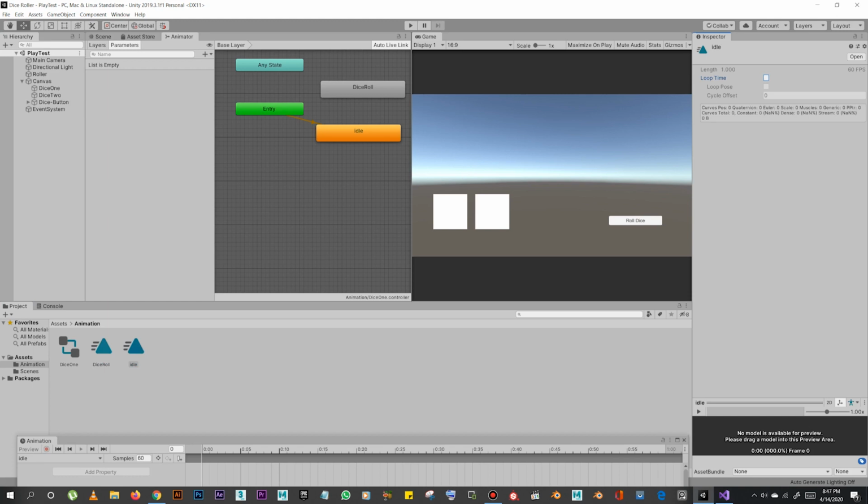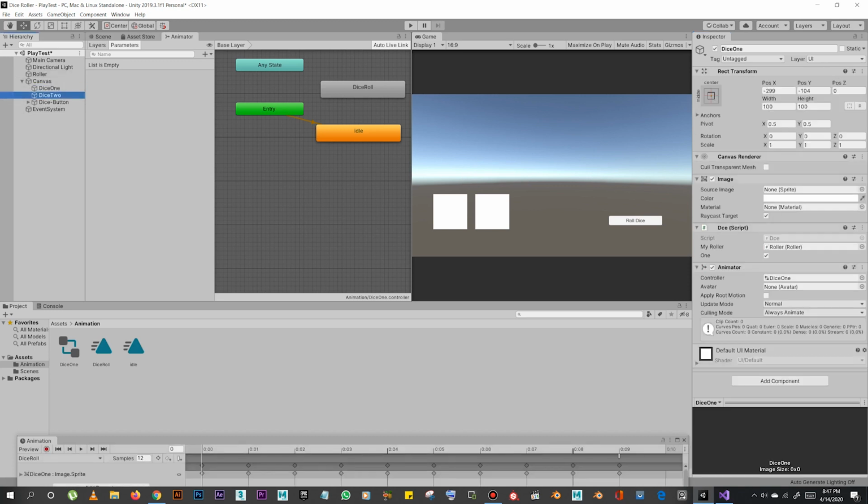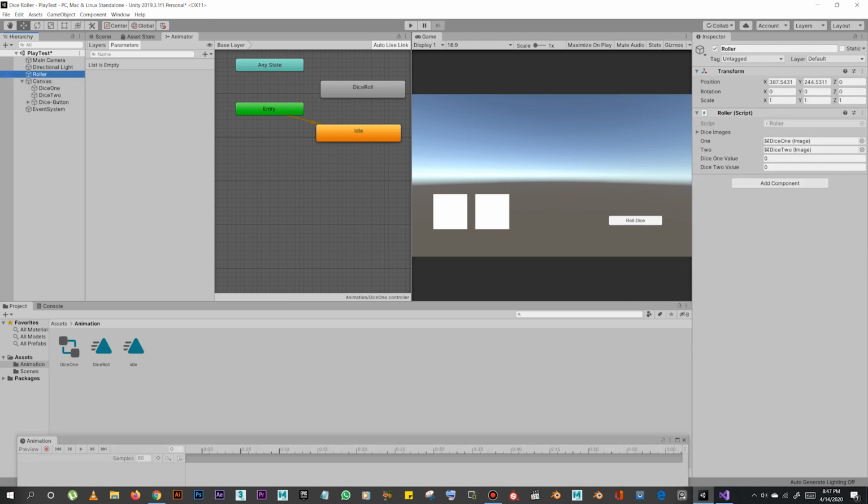Now we hit save, and now all that is left is an explanation for what the roller script does. We already selected all our images because there are 6 sides to a dice, so we have 6 sides here to represent the dice images, and then we have to feed in dice 1 and dice 2. So right now we're picking out the dice images themselves, and that's how we'll change the sprite on the roller here, depending on the value we get.